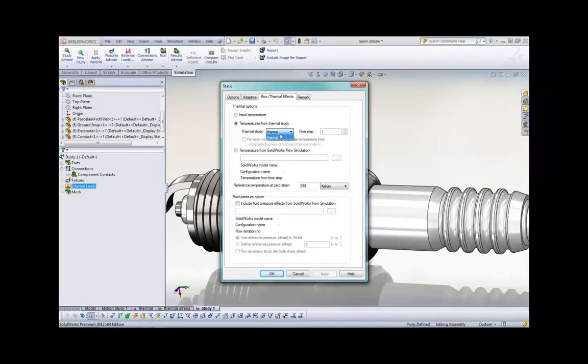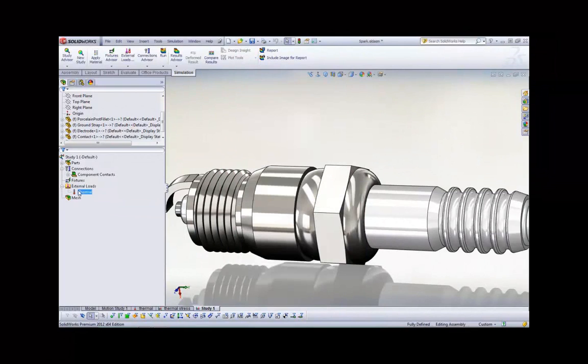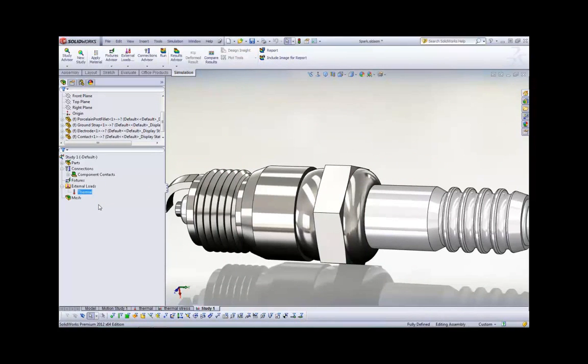I only have one thermal study in this case, which we were just looking at, but if I had multiple thermal studies, I could pick which one I import. What that's going to do is add an external load that links it to this thermal study down here.